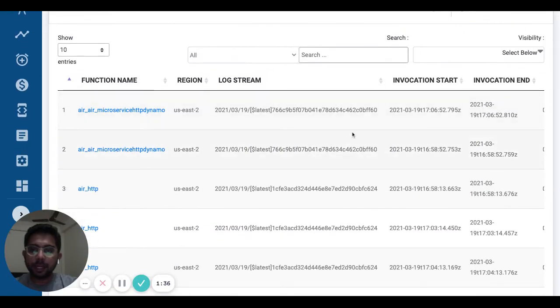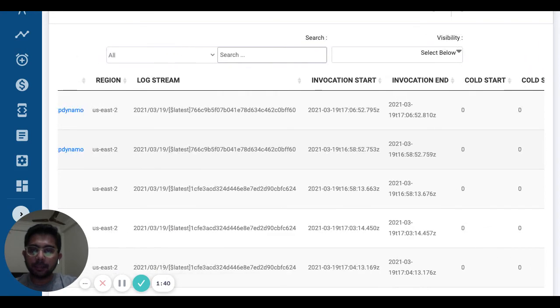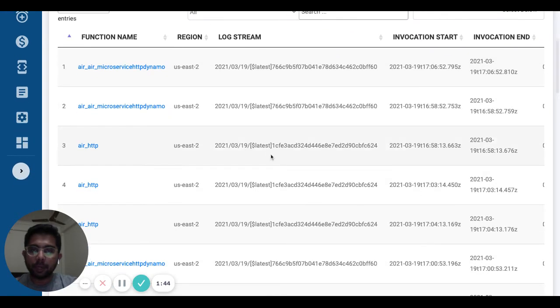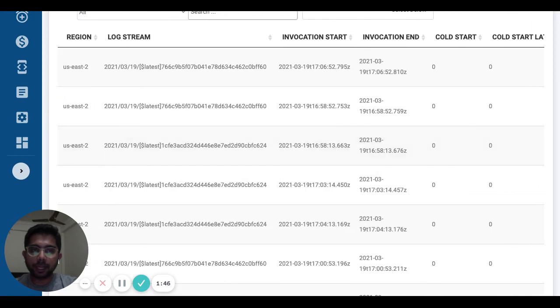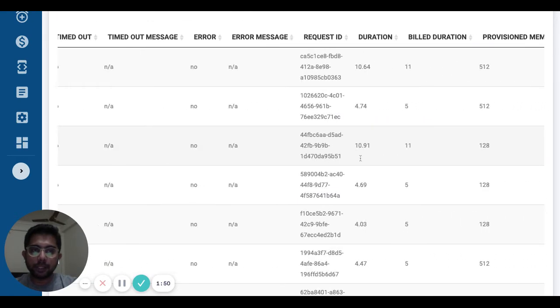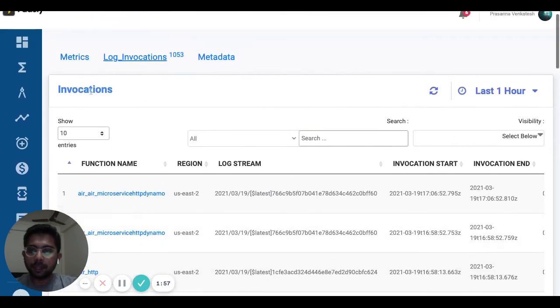Invocations shows a detailed view of each and every execution that got triggered on each and every function: at what time they got triggered and when they ended, whether there is an issue associated, what the request ID is, and what log stream on the AWS console is associated with that particular invocation.